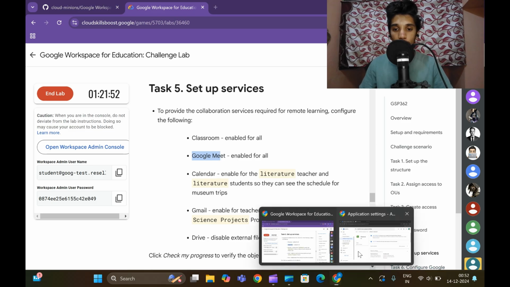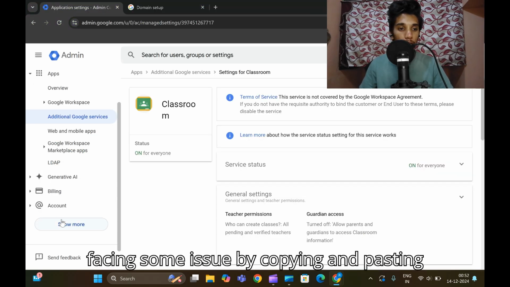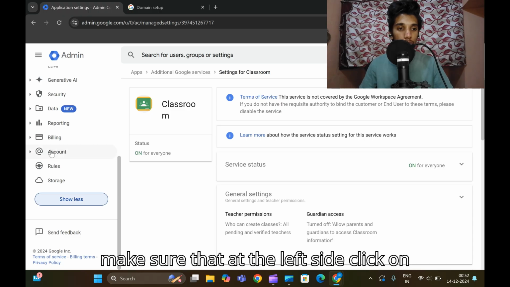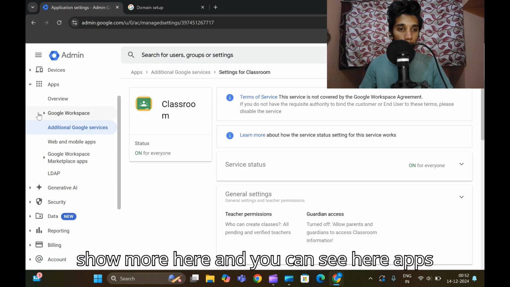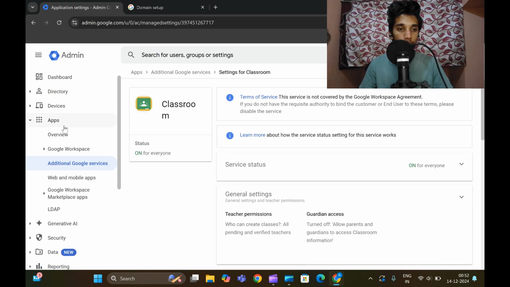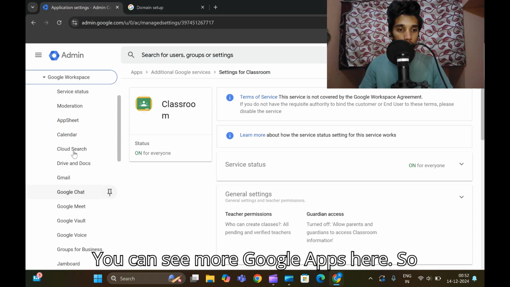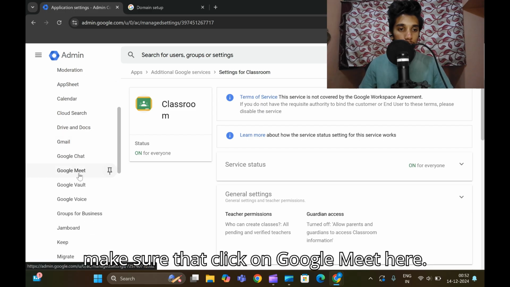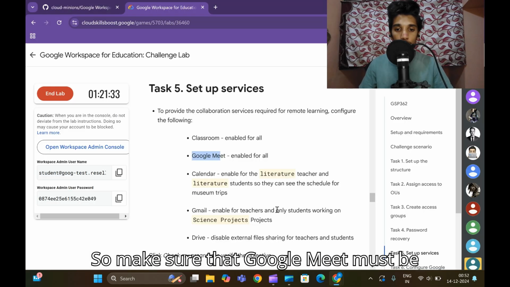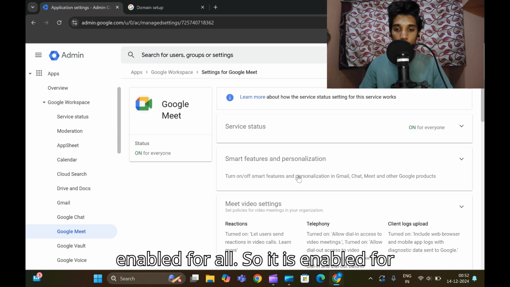If you're facing some issue copying and pasting, make sure that on the left side you click on show more here, and you can see apps here, and click on this Google Workspace. You can see more Google apps here. Make sure you click on Google Meet here. Google Meet must be enabled for all. So it is enabled for all, for everyone.